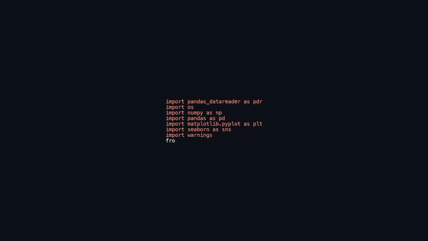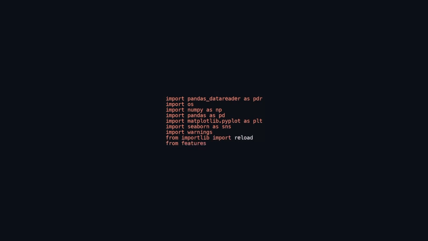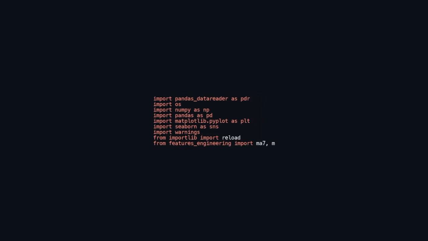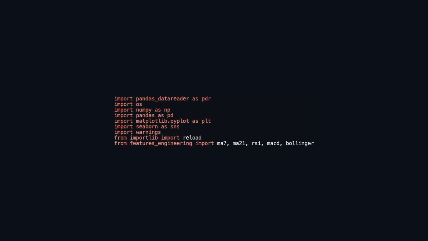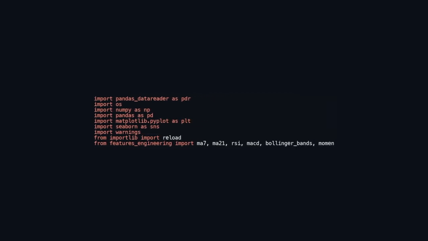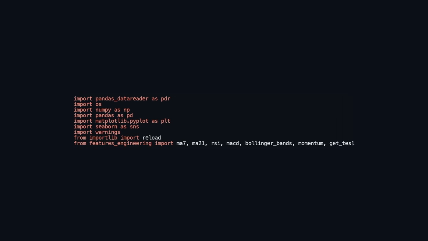There are also imports for specific functions from the features_engineering module, which likely contains methods to compute various technical indicators like moving averages, MA7 and MA21, relative strength index, RSI, moving average convergence divergence, MACD, and Bollinger Bands. These indicators will probably be used to engineer features later on.